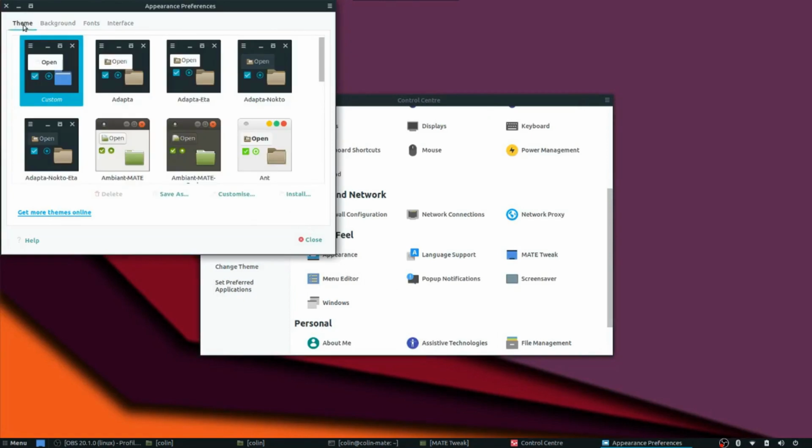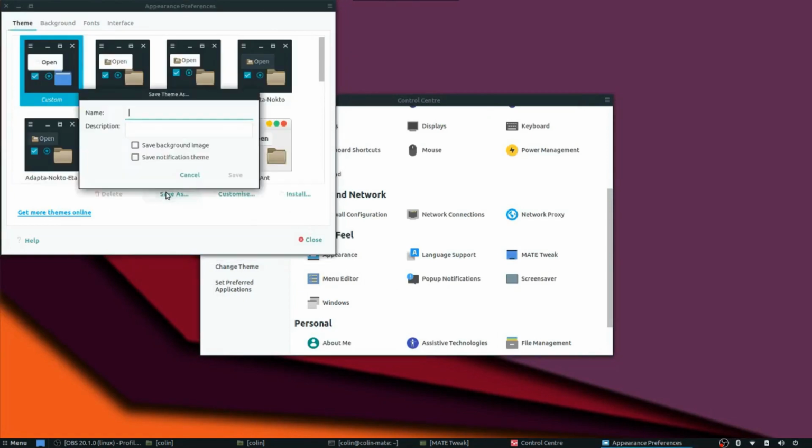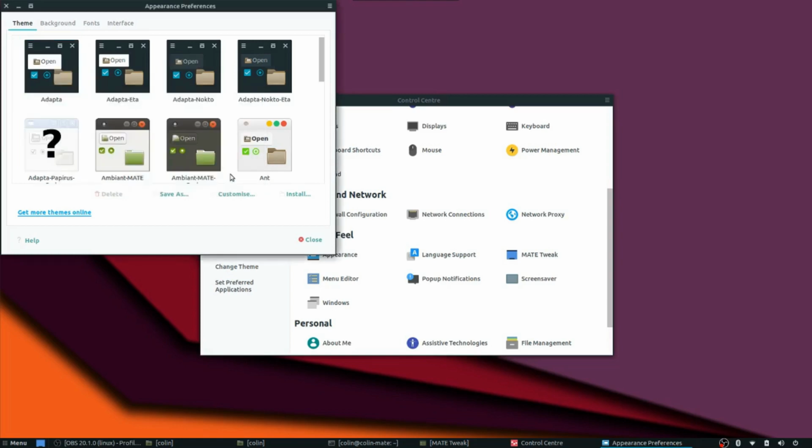And then we'll go back to theme. We save as. I'm using the Adapta Theme with the Papirus icons and the Mate red background. So I'm just going to give it a description. You can write a description in here if you like, but I'll remember what that is just by the name. So then I can choose to save background and save notification theme and save.